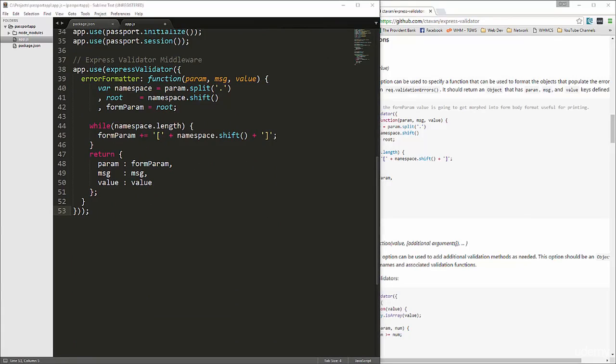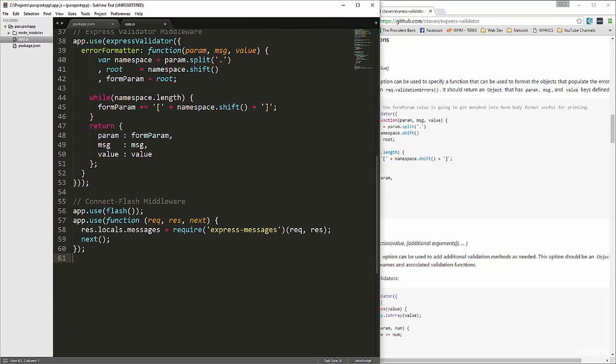All right, now we want the Connect Flash middleware. And like I said, Connect Flash works with Express messages. So what we're doing here is basically setting a global variable that's going to hold our messages. All right, so we'll use that later on in the templates.